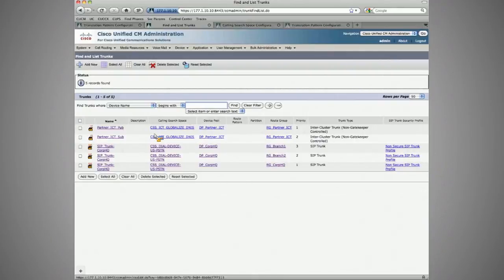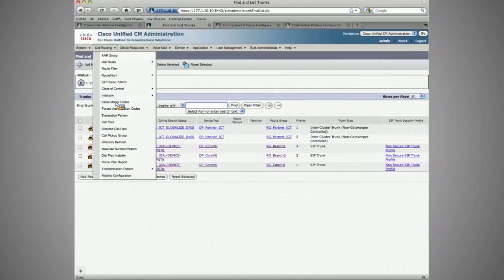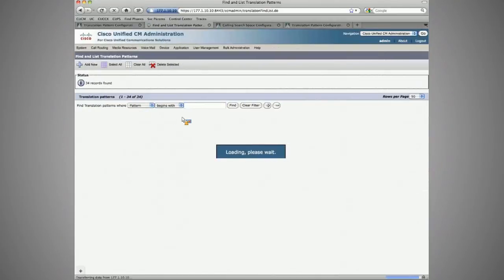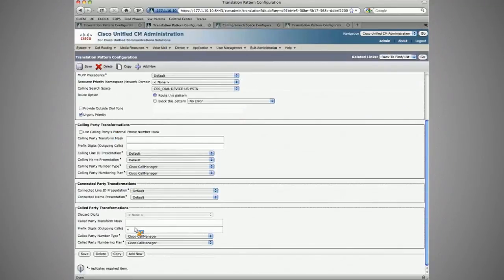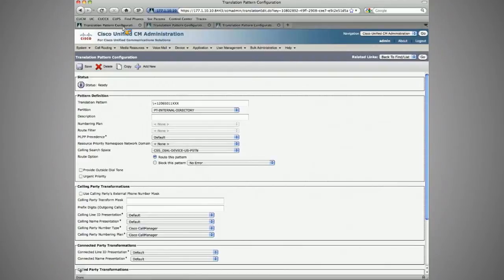Okay, so we've reset those. We should be globalizing all inbound numbers based on this CSS that can only see one partition, and that partition has only one translation pattern that matches everything and prefixes a plus to all called party numbers.